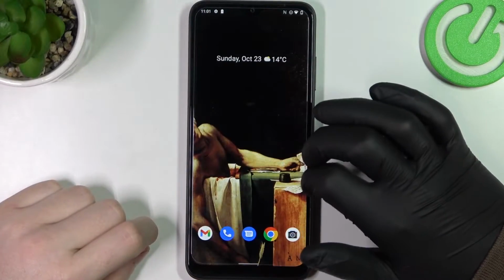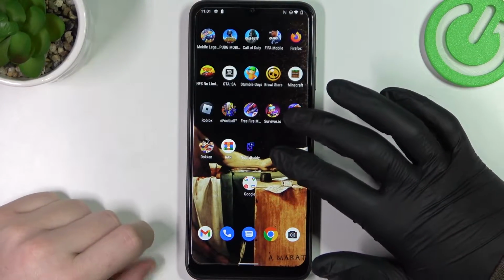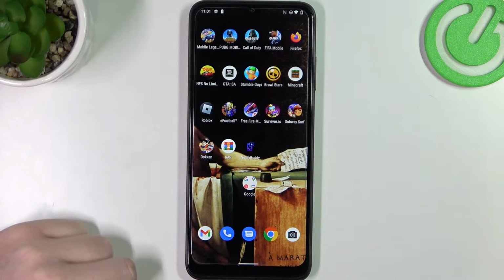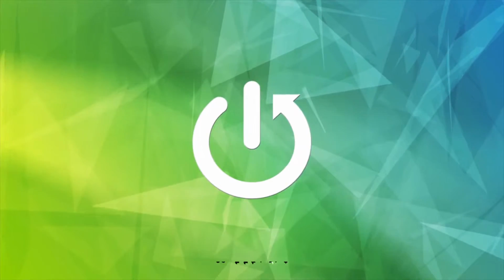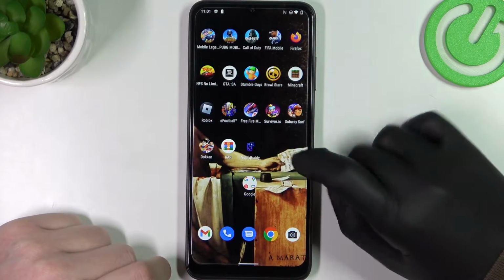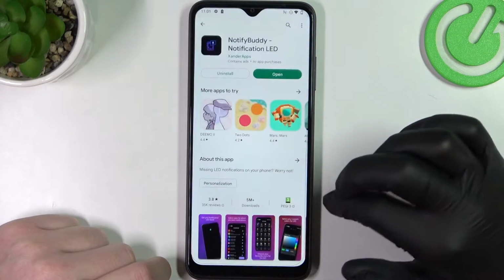Hello, in this video I want to show you how to install and join Google Classroom on your T-Mobile Revvl 6 Pro. And to begin, we'll need to open our Google Play Store.